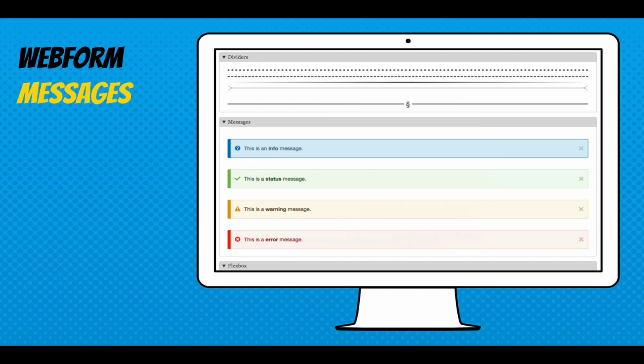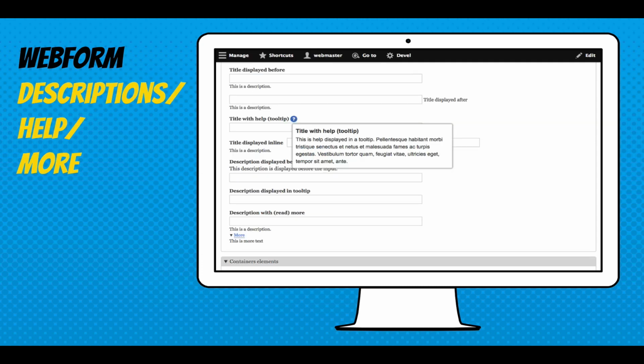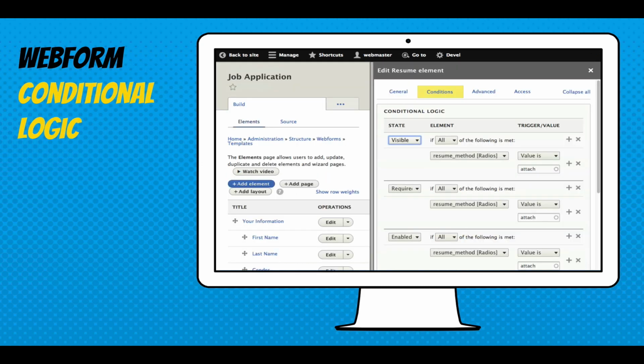Just giving you, here's some dividers. The messages, we're going with the standard messages: info, status, warning, and error. Descriptions, just giving you kind of a screenshot of some examples where there's the tooltip, there's the more slide out at the bottom, and just a plain text description. And this is just conditional logic. This is one element in a job application where we're saying whether it's visible, required, or even enabled.